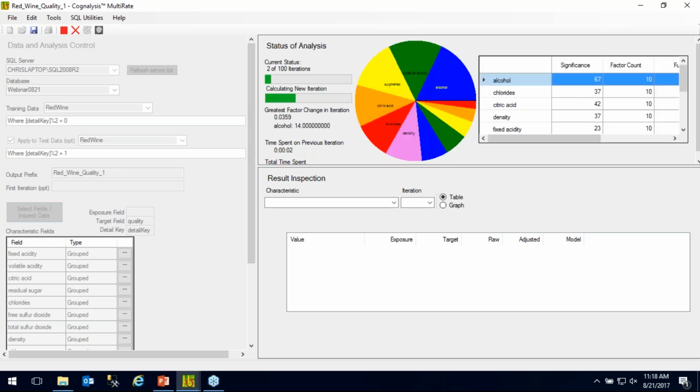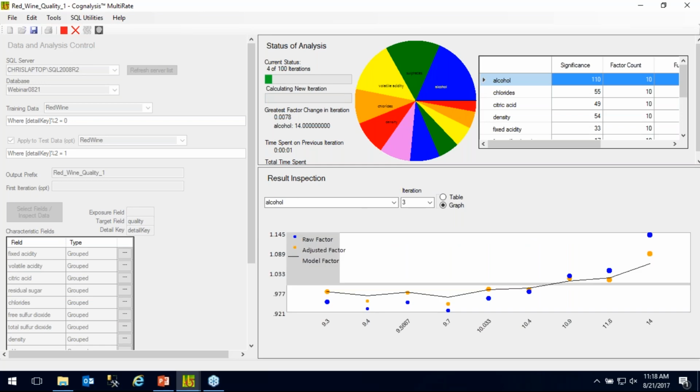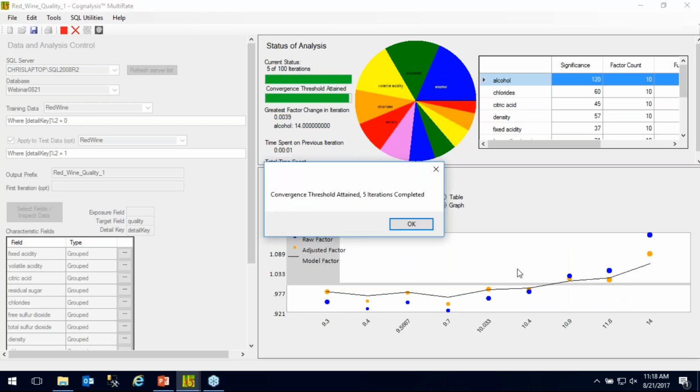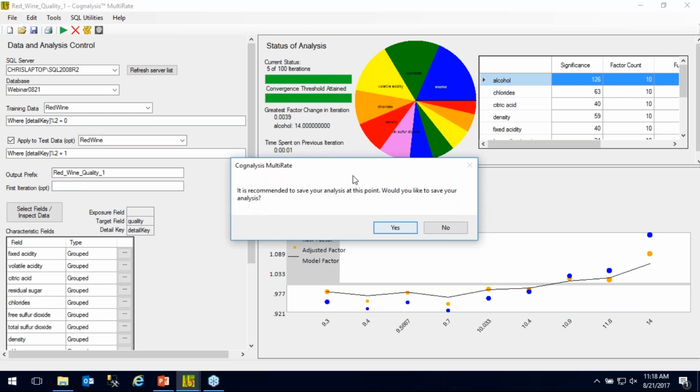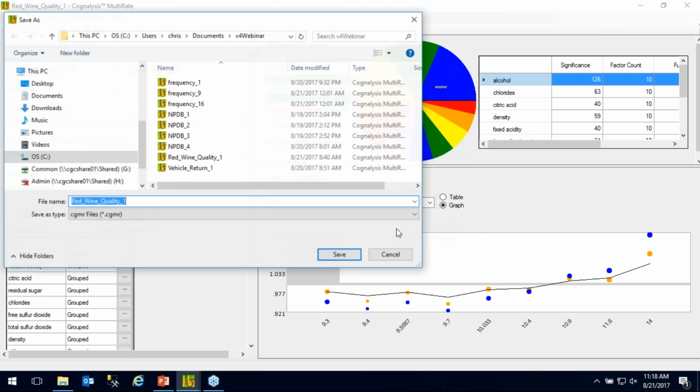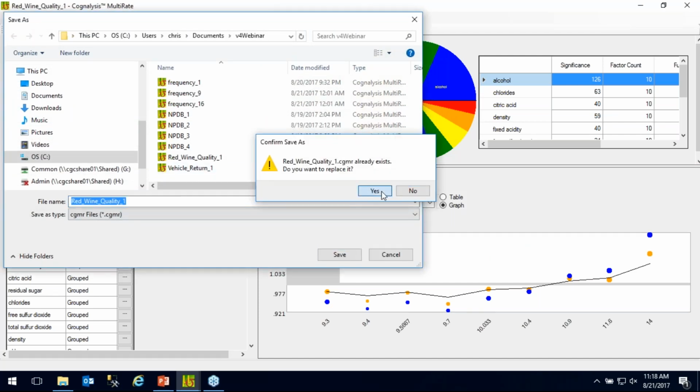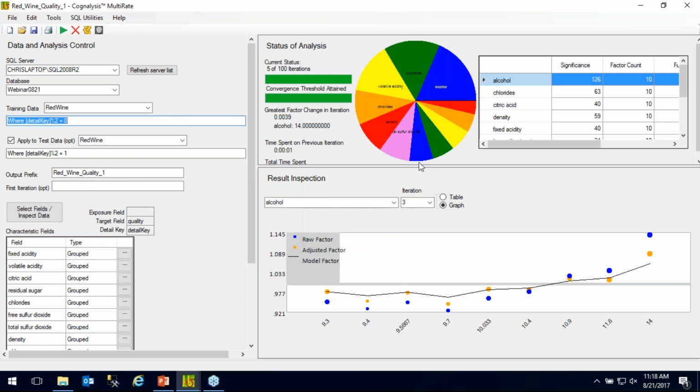A very fast model. We can talk a little bit about some of the results that we're seeing here. As we get more alcohol in the wine, it's getting a higher score. Oh, it's already done. Okay. So we're going to go ahead and save that. Okay, so that just ran as normal with none.